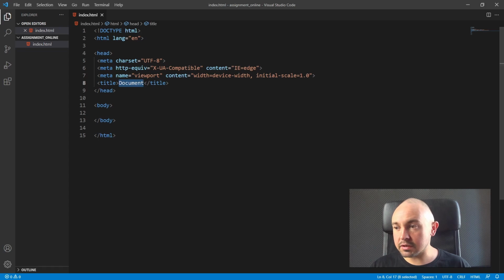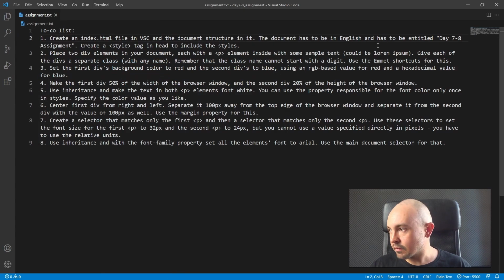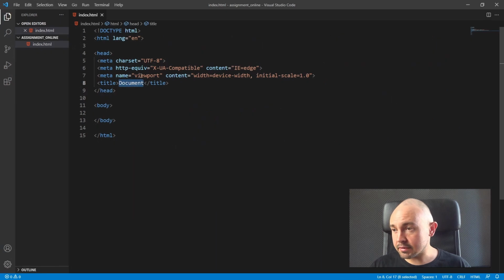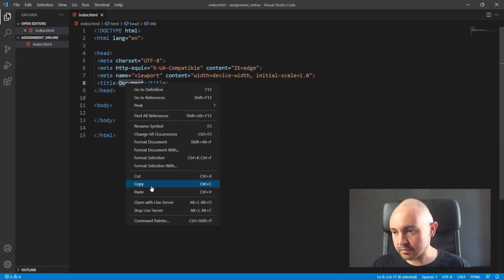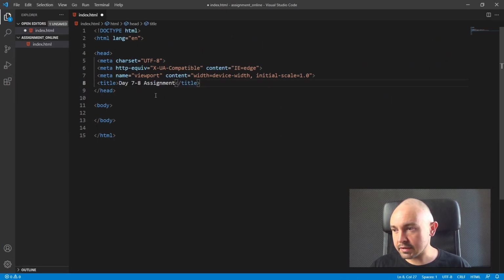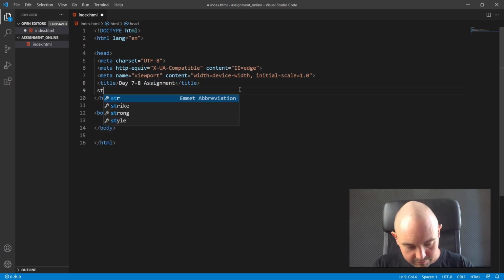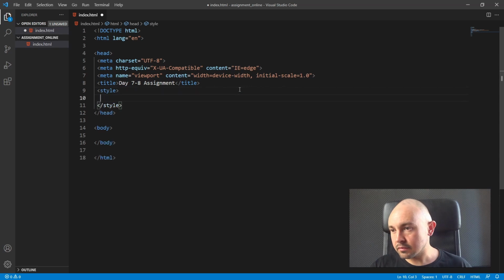So the best way to do it is to copy it from here and place it in our document like this. Now what we have to do is to create a style tag to place our styles in it. So the first task is completed.